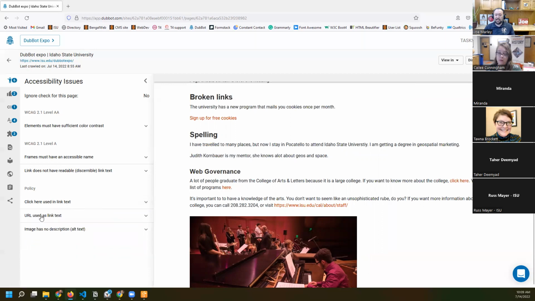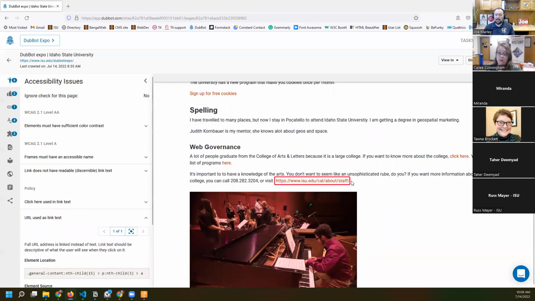There's also a warning if you use a URL as the visible part of the link. So that is difficult for screen readers to process. They come across the link. It can't read a URL the way a human does, so it just says every letter and punctuation mark separately, and that makes it almost impossible for a visually impaired person to understand what's going on there. We want to correct those.